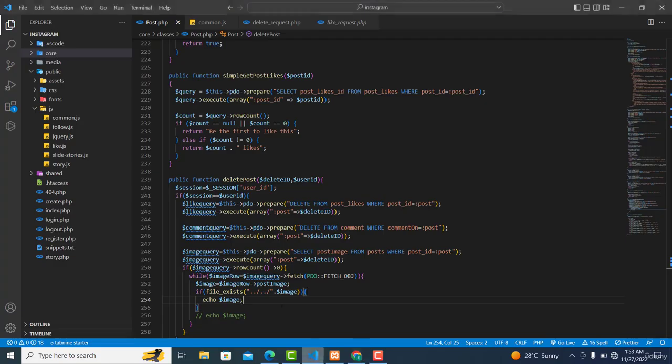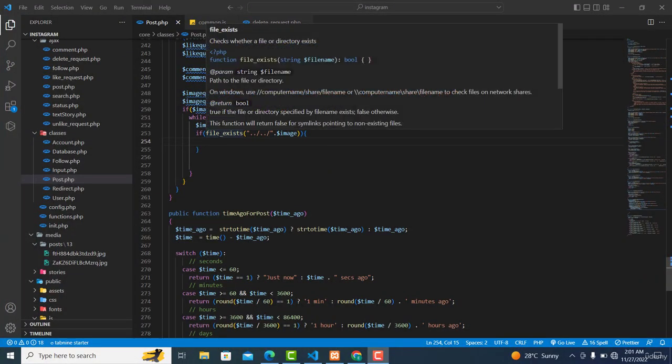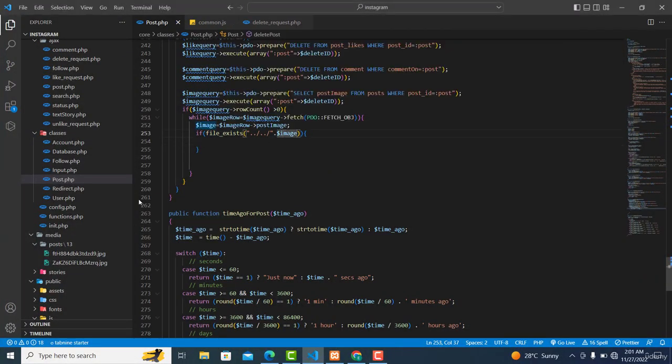Okay. So now the next thing that I want us to do, if the file exists, we need to what? Unlink it and delete. So now we need to delete the image from our post. So over here will be unlink. Then over here, copy this one from here and paste it here. And also we need to now delete the post from our database. So copy this one from here to save time, then over here just paste it here.